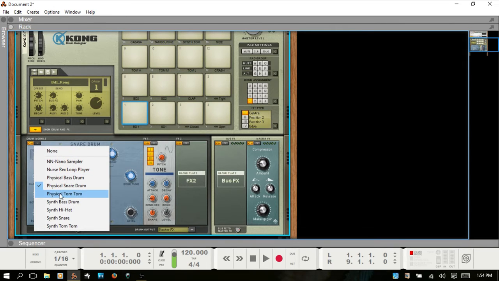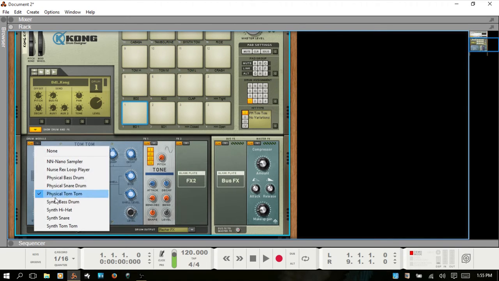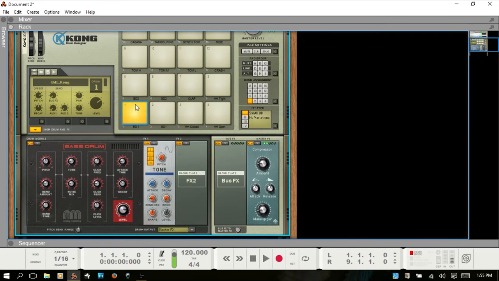Moving on to the last mathematically modeled drum, we have the tom. And you can note that they perform differently depending on where you click on the pad. The velocity is going to be higher the higher you click up on the pad. And next we have a synth bass drum.